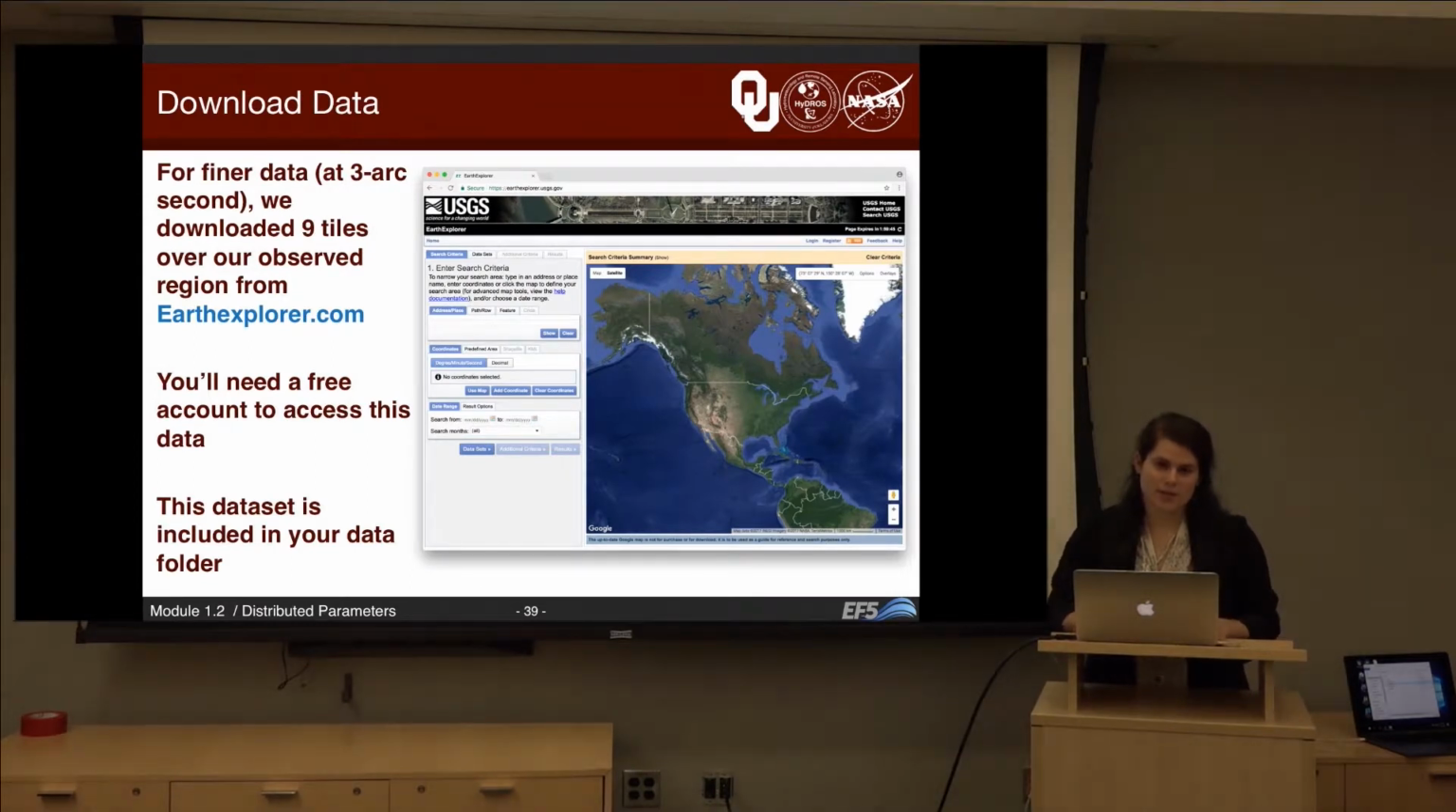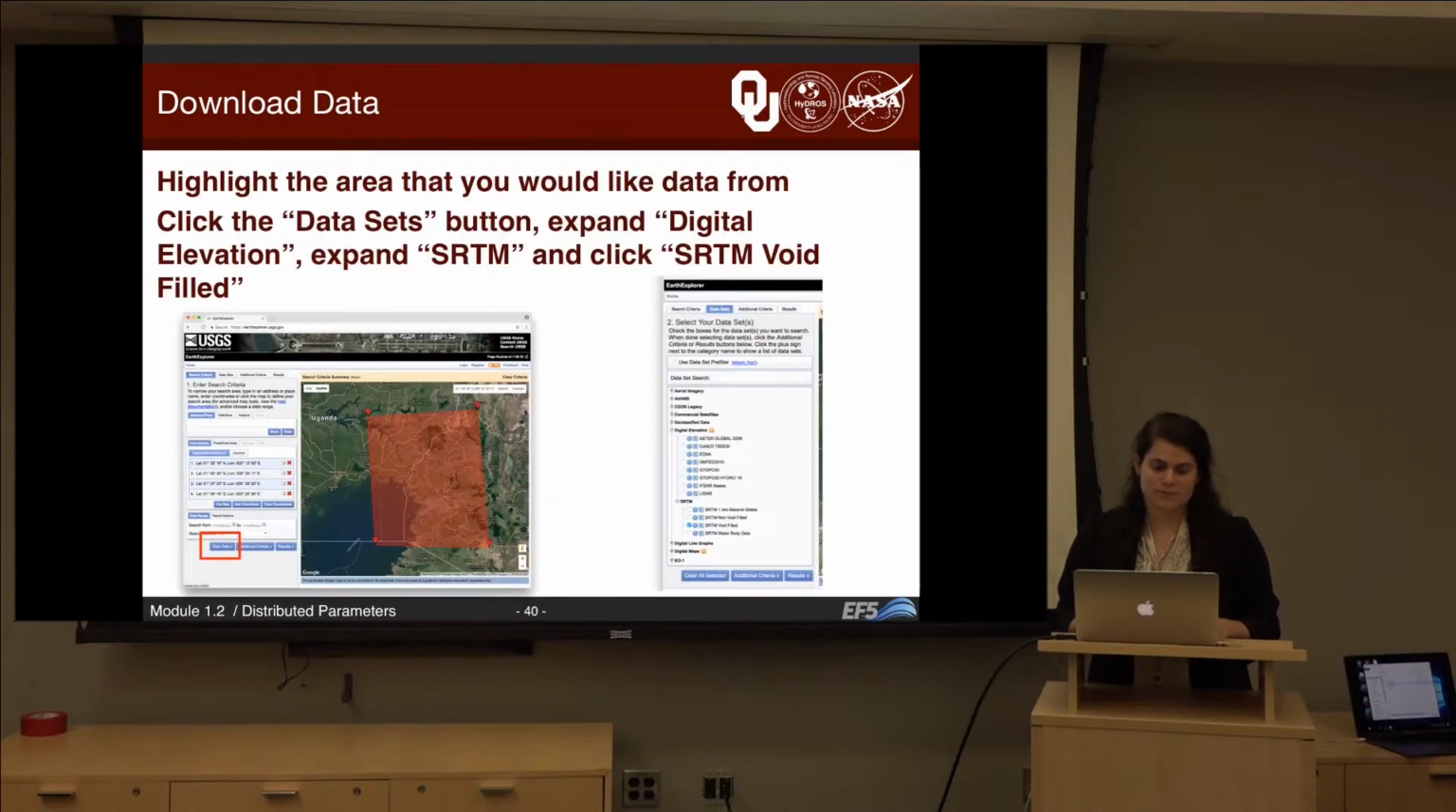So in order to download this fine resolution data, we can find this at earthexplorer.com. To download these files, you'll need a free account to access the data. However, we've already included this data set in your data folder. These are just some instructions just in case you want to try to download this for yourself.